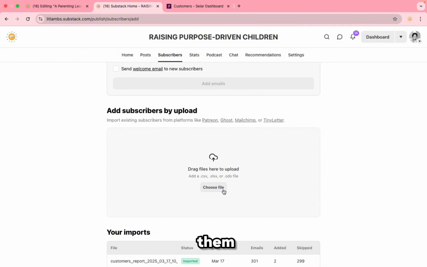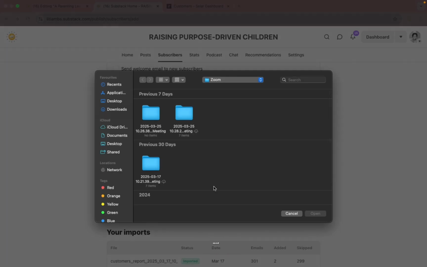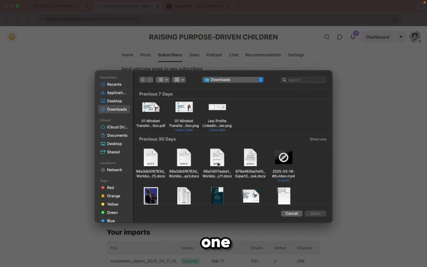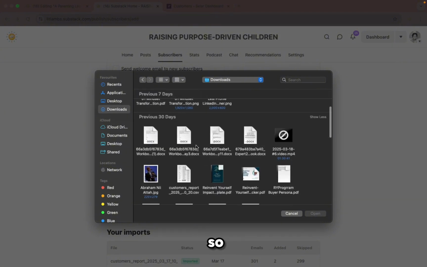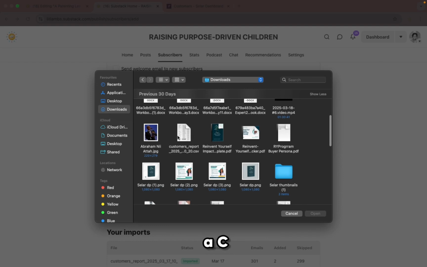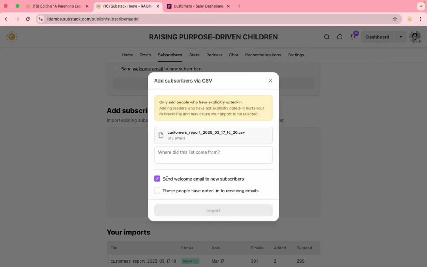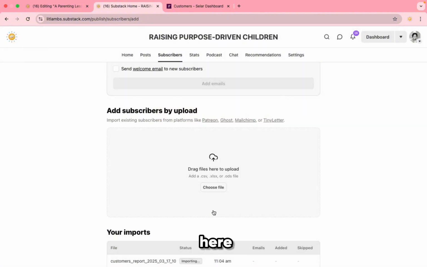So once you have them, you just click here to choose the file from wherever the file has been saved. So let me assume that you have them in downloads because I'm sure I should have one in my downloads, right? So this is a CSV file. So once I click on it and open, I don't want to send emails. Yes, tick that these people have opted to receive emails. If that's the case, then yes. So you import them here.